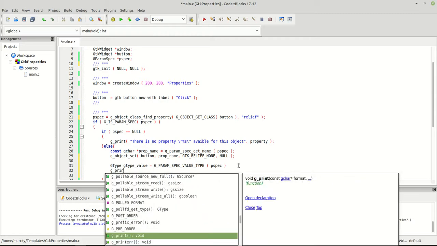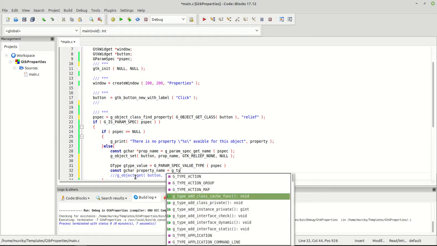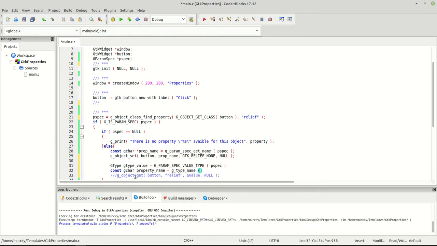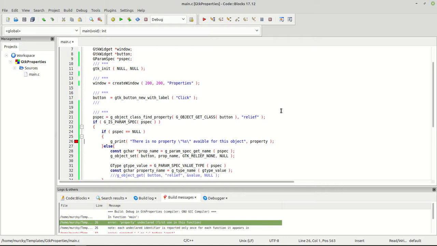g_print, and let us save it to something new. Let's say const gchar property name, and then we are going to call the function which I typed, g_type_name. And here, of course, as you can see, it says we need to provide a GType, so we have it right here. We are going to pass it right here now, and once we have it, we know exactly that we have a problem.